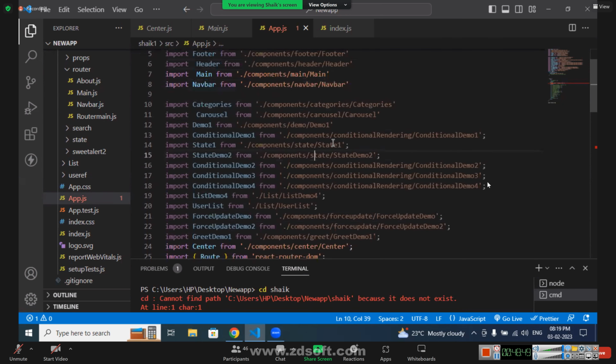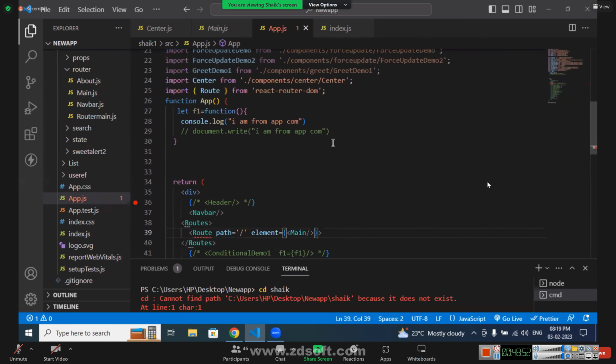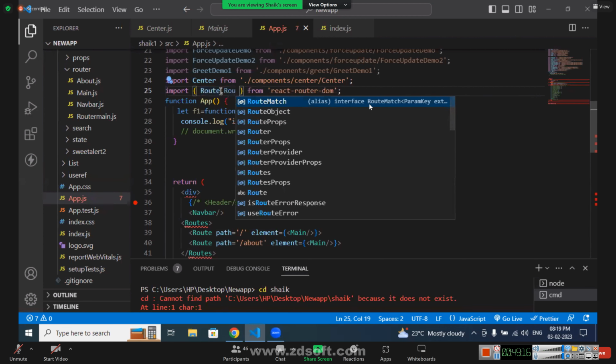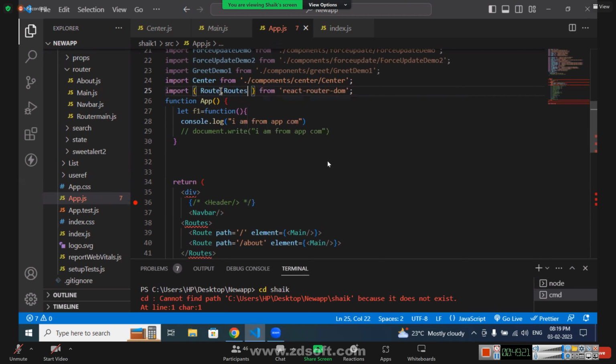Here, the Route component, Routes. Why is it wrong? Import it. It should be imported at the top. Routes and Router. Line number 25. Routes. That's it.